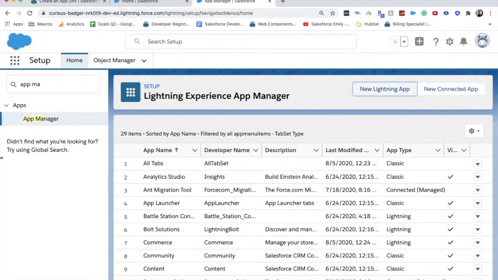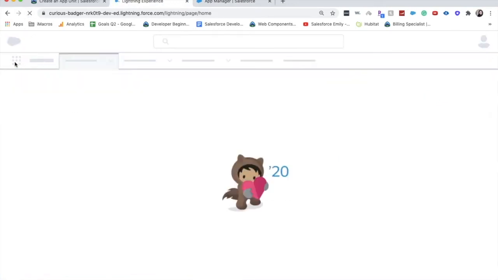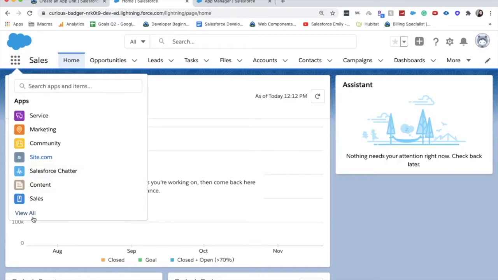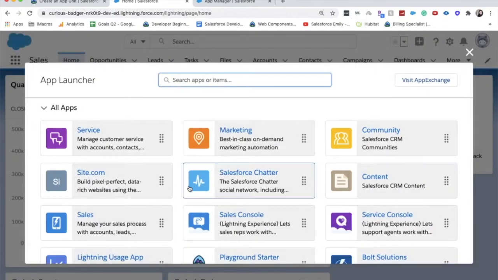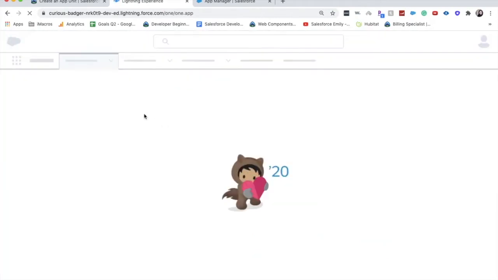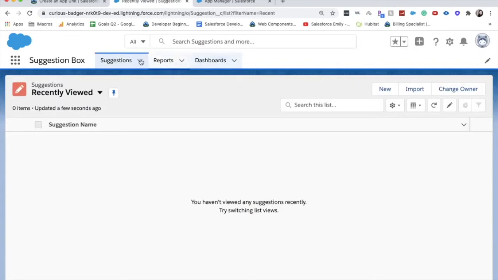Alright, now that that's built, we can verify our changes. You can either go here, the 3x3, or I have it open in another tab. I'm going to refresh it, and then we should be able to see our app. So I click the 3x3, view all. Here we go. We have our suggestion box app. If you click on it, you'll be able to go into it and see that we have our suggestions, our reports, and dashboards tabs.